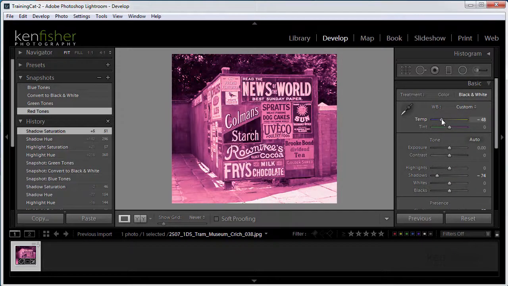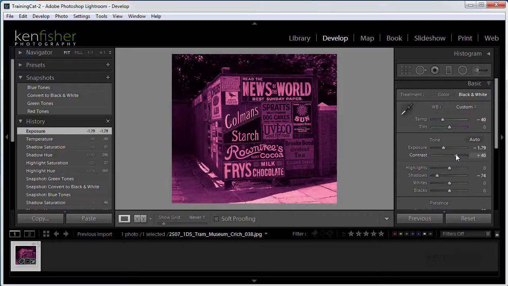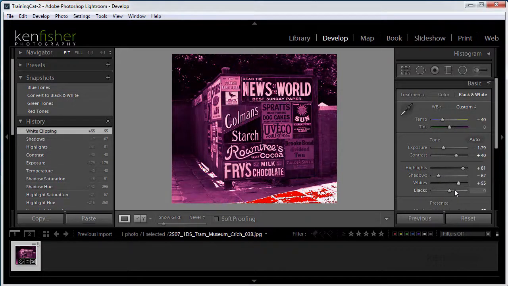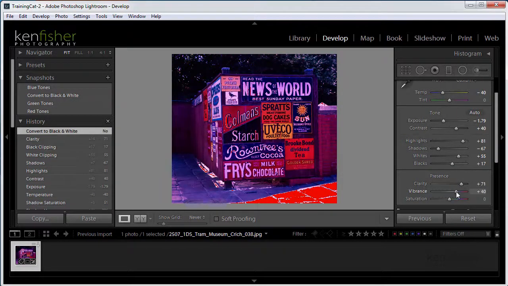We'll change the temperature slider, we'll change the exposure and the contrast, boost the highlights, put the shadows, bit of the whites, blacks, and we'll have a little bit of clarity as well, and let's try a bit of vibrance, and a bit of saturation as well. Right, so we've made a right pig's ear of this. So how can you reset your sliders, or in fact reset the image altogether?